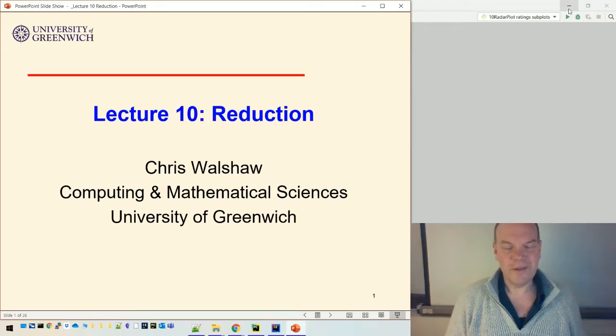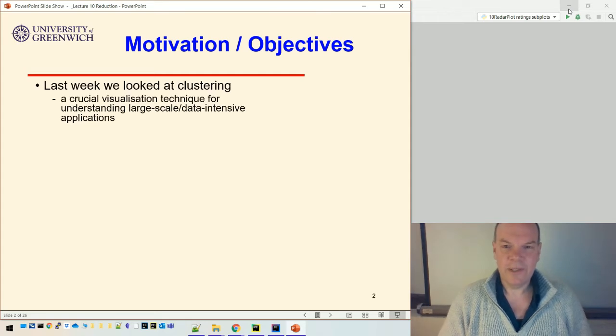Okay, hello everybody. So this is the final lecture of the course, and what we're going to look at today is the idea of reduction, dimension reduction in particular. So last week we looked at clustering, which is a crucial visualization technique for understanding large-scale data-intensive applications. Particularly, it helps us to do segmentation of the data that isn't done manually.